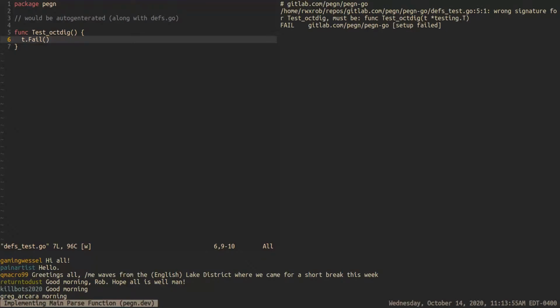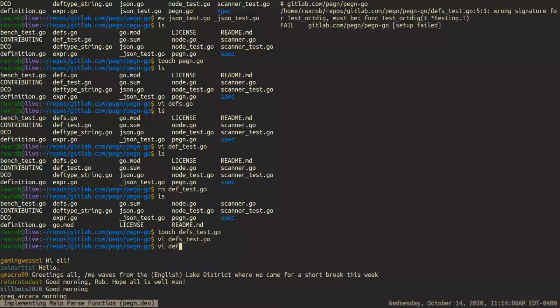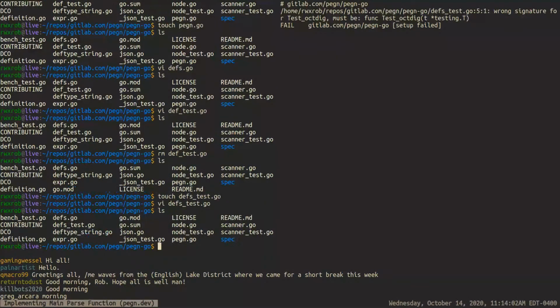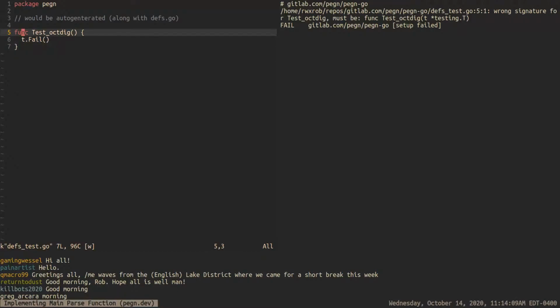It must be, blah, blah, blah. Wrong signature, def tests. That's a different thing. Let's go see what's going on with that. I don't think I have a def tests anymore. Do I? Oh, I do. I just made it. Duh. Wrong signature. Okay, so it needs this. That's what it needs. Octdig. So yeah, test octdig must be a function. Oh yeah, duh. I'm actually going to keep it like this. See if I can pull that off.